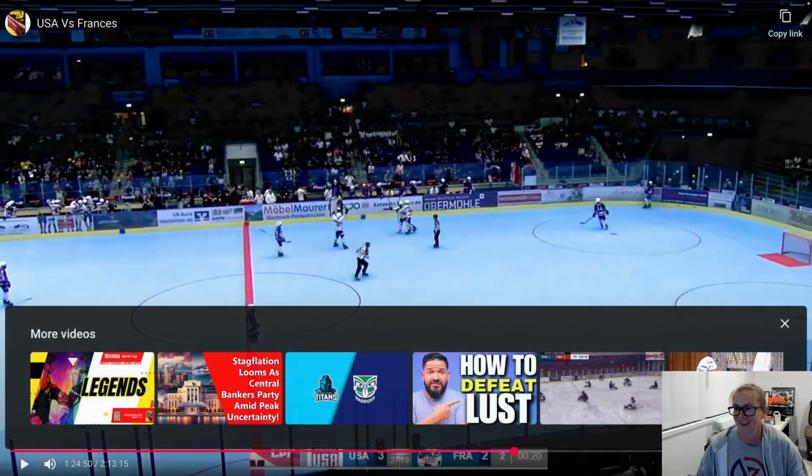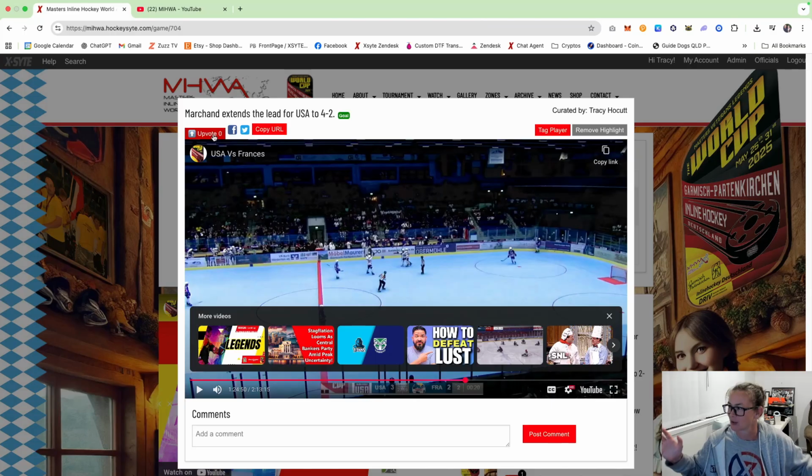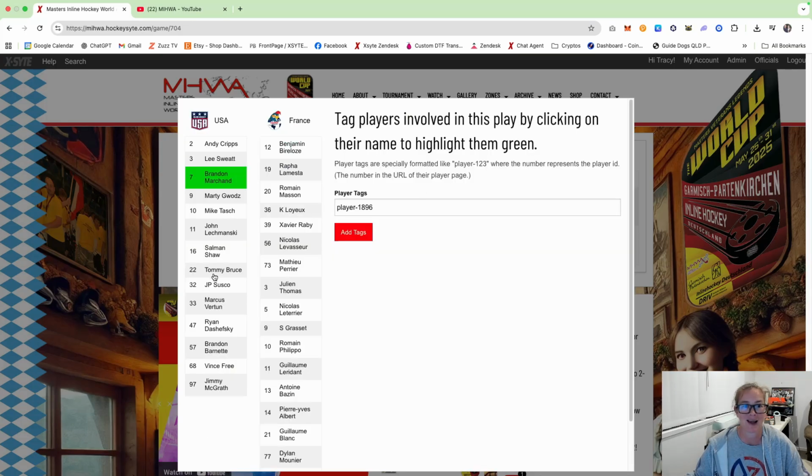So we'll pause it there. Right, so it's an exciting moment, and you can get right to those moments instead of having to watch the whole game, which a lot of people won't do on these games. Anyways, if you like the goal, you can upvote it. You can tag other players if you like that assist. That shot block was awesome. I don't know who it was, but we should definitely tag that player on there.